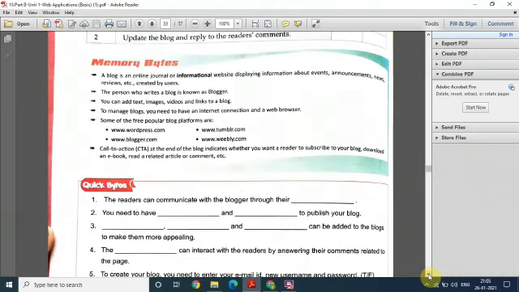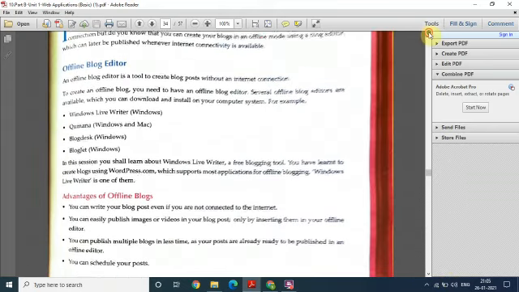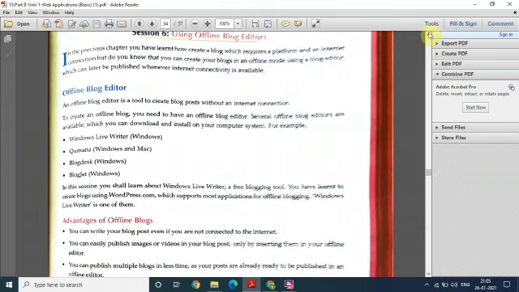Fine. Now the next thing is about offline blog. Fine. Now just like a blog, we have offline blog. Since the word offline is attached here, that means the blogs which can be posted online without an internet connection. Okay, you have made it and kept it, and it is going to work offline also.